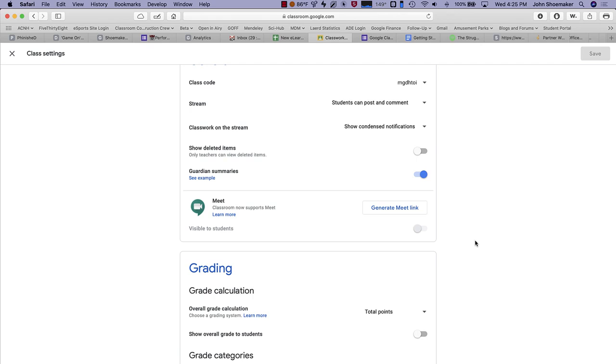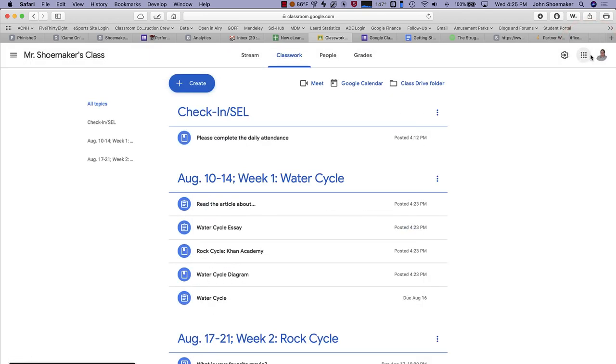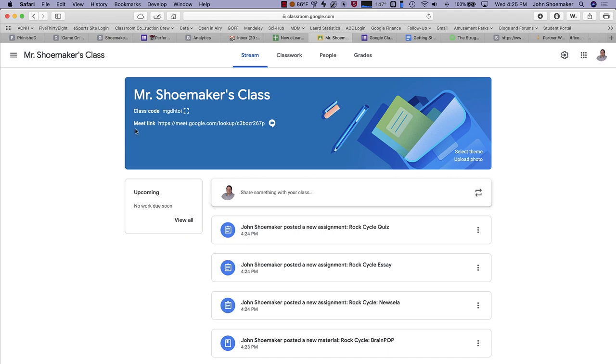So when it's time to start meeting with students, all I have to do is click Generate Meet Link. Once I do that, Google Classroom automatically creates a unique link for my class to meet. There's also the option to make it visible for students. So now, when I click Save and go back out to the main part of my classroom, you notice I now have a link where students can click and join the Google Meet.